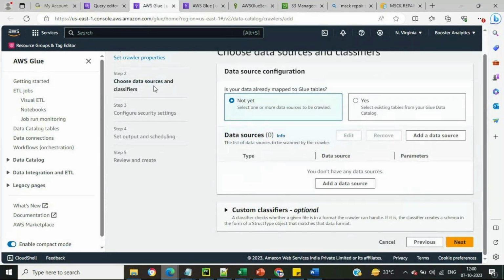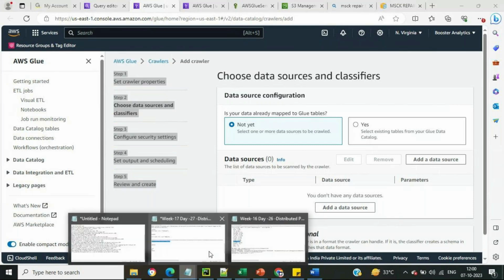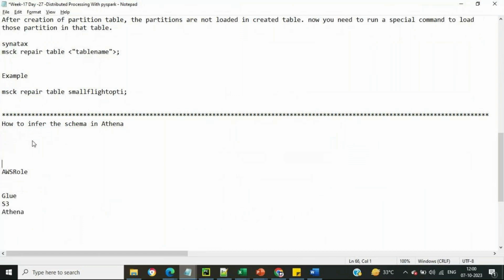You just need to define the data source. After defining the data source, it is going to ask for certain security settings and all. Then the fourth step will be scheduling. Let me try to mention these steps in order to create the Glue crawler.